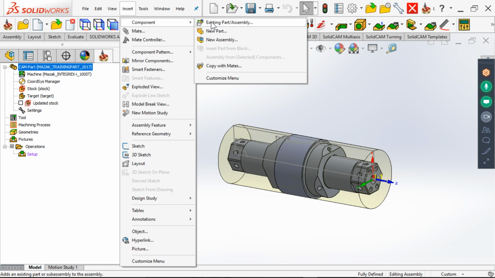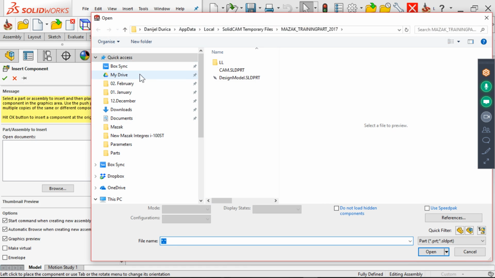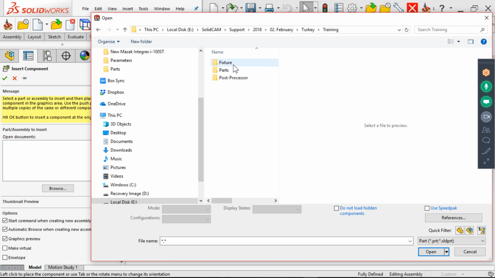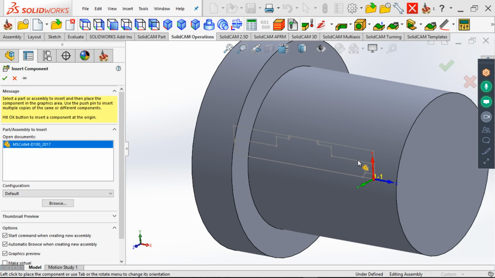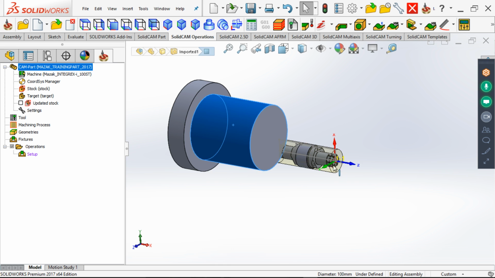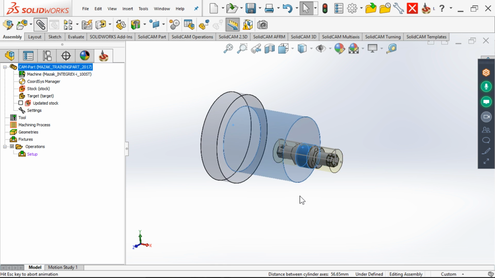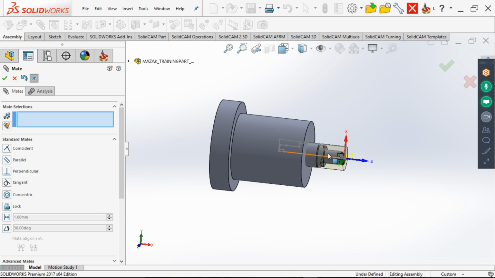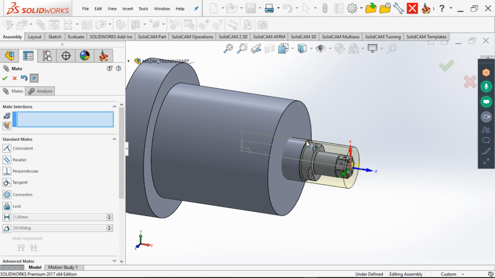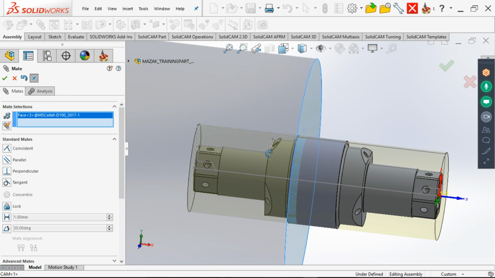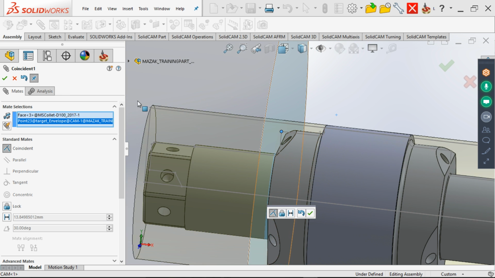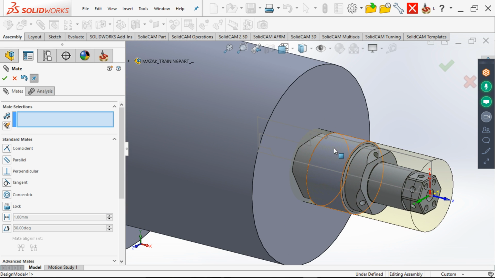So I'll go to Insert, Existing Part. I'll go to the training fixture 2017. This is back spindle, this is main spindle. I will open it. Here it is. Now simple, nothing so special. I will just assign it. And now it's very important where the customer will clamp the part. This is up to the customer, so I don't know. It can be anywhere, but I will just keep this surface, maybe up to this point. I'll save it. That's it.